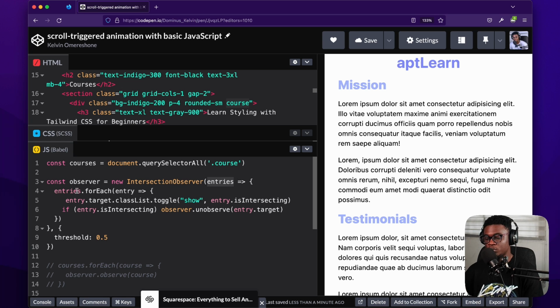So here we're going to do a for each on each entry, and we're going to call a toggle method on every entry. I'm going to check, okay, do we have the show class? If not, we're going to add it. If it does have it, we're going to remove it. How we're doing that is using this entry dot is intersecting. What this means is: is this element in the viewport as of this time? If it's a yes, then add the show class to it.